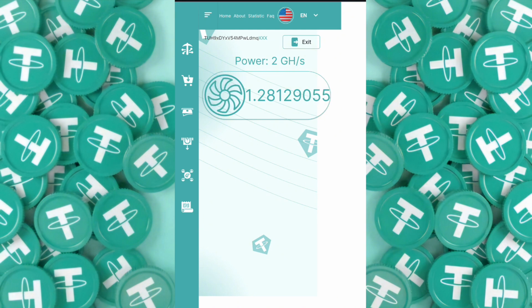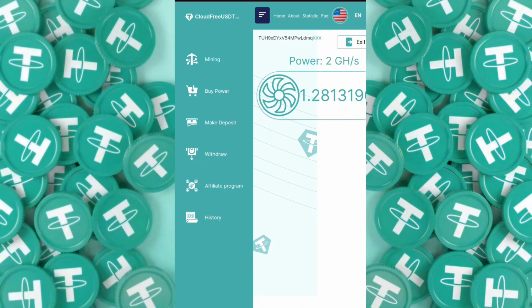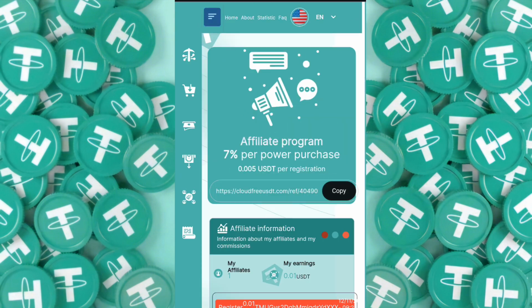I'll be showing you guys how to make more money on this platform. So you click on it, and then this is the affiliate program. On this affiliate program, you get 7% commission. 7% referral commission from your referrals. The amount of people you refer, you'll be earning 7% from each and every one of them.